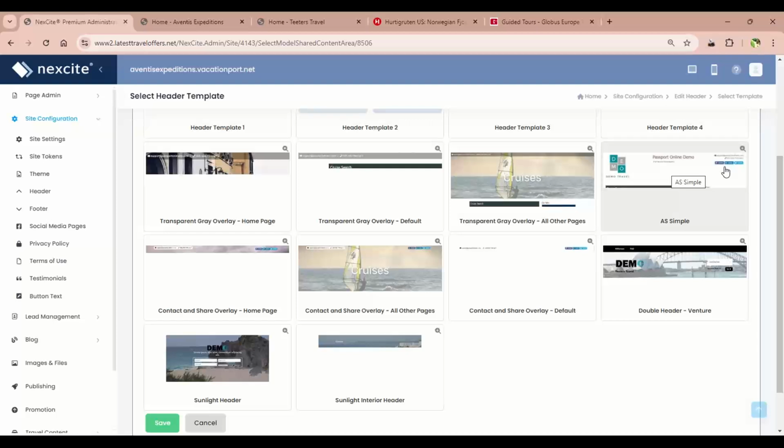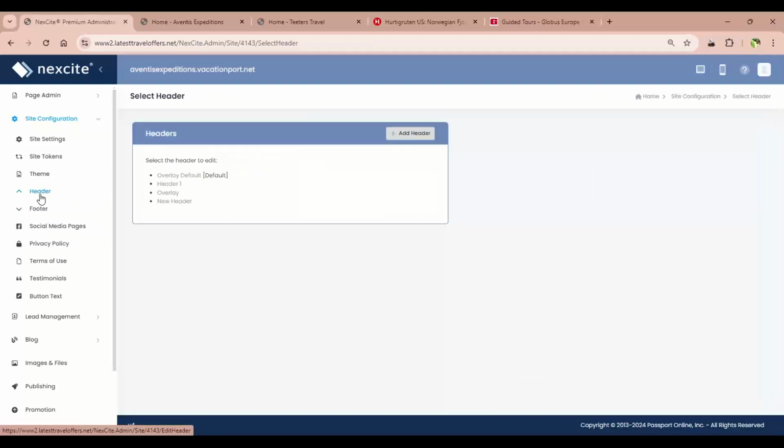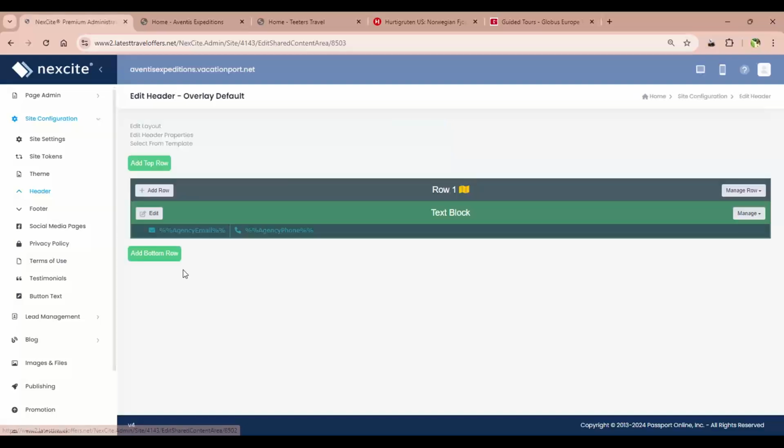Now, if you were just wanting to edit the header you currently had, again, that would still be in the same section. You would just go to header, you would select whichever header it was that you're wanting to edit, select edit, and make your changes.